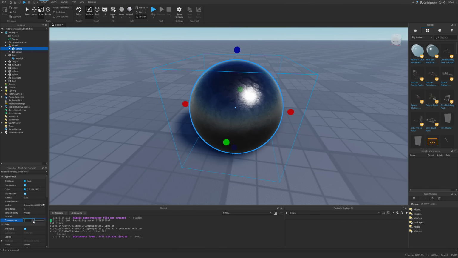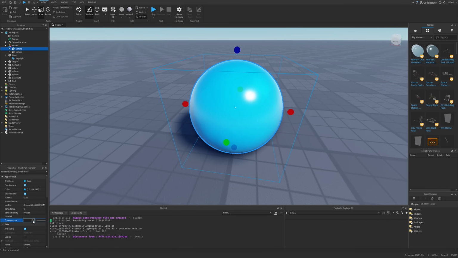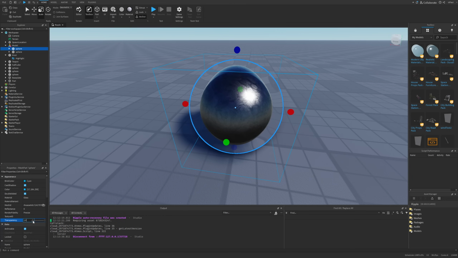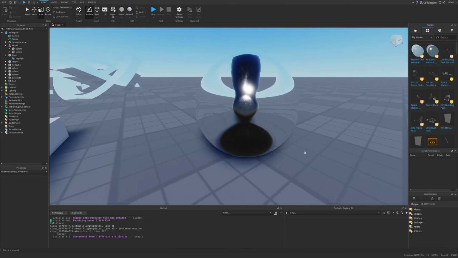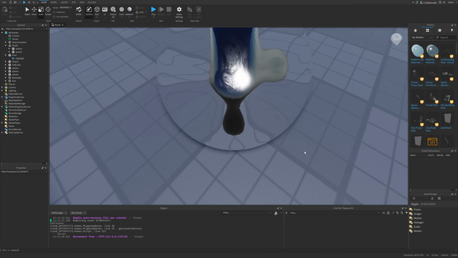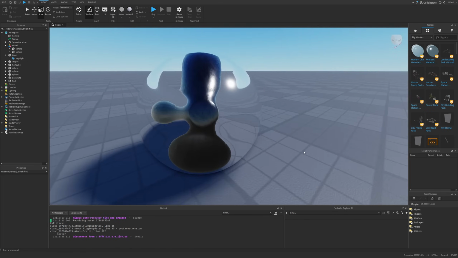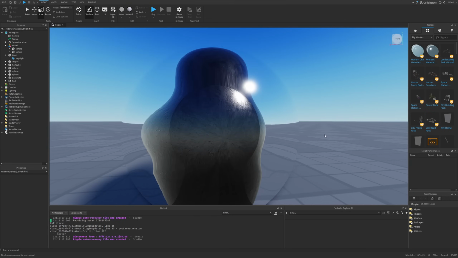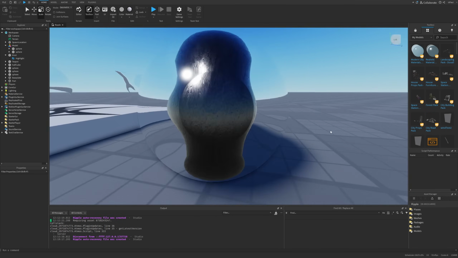I can also be changing the transparency of the outer mesh. You can see that the more I add, the smaller the sphere inside is going to be. And now this is going to look like it has some kind of a blob inside of it.